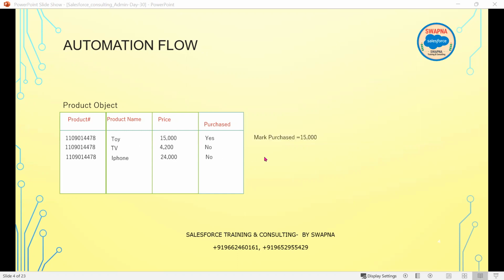Now let's assume that Mark has purchased an iPhone, or some toy he has purchased, by paying 15,000. This is similar to Amazon. When you go to Amazon and open a specific product, it gives you all the details about the product, and along with that, it gives a price, right?